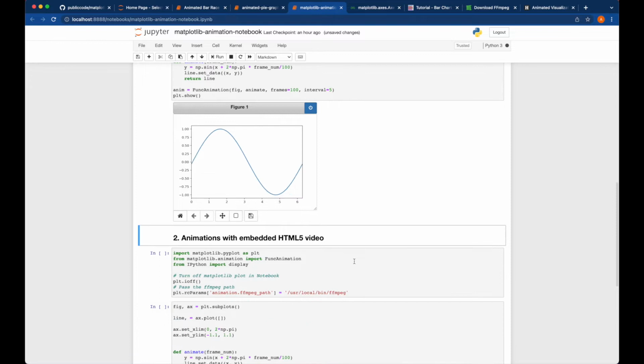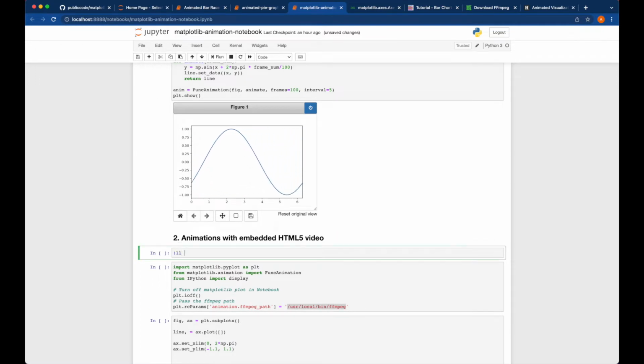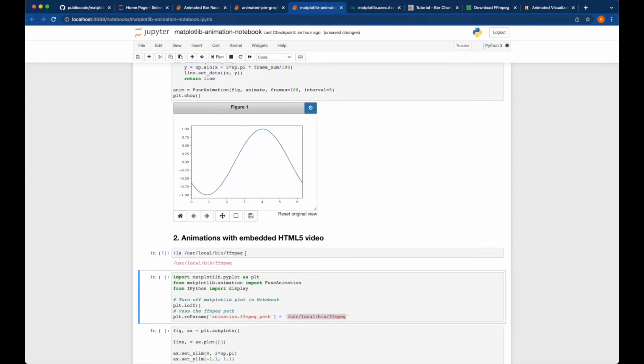Now the animation is created using the embedded HTML5 video. And in order to have that video, you must have the FFmpeg library available in your local file system so it can be used. Here on my machine, I already have that library available in this path. And just to make sure I do have that path available, I will open a cell and verify it. At this point, you can see that this particular file is available in my file system, and that's why I am using it.